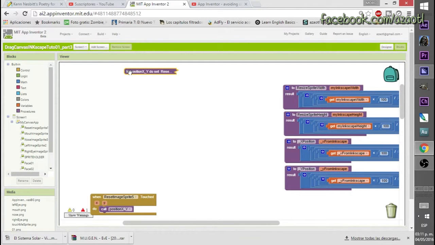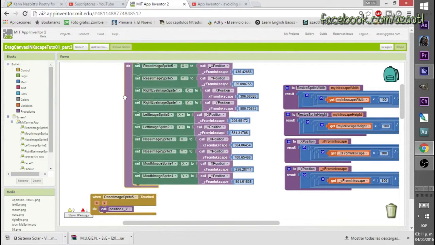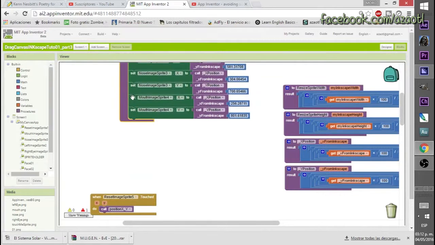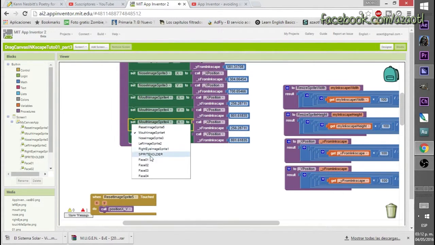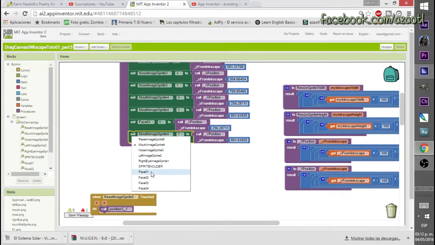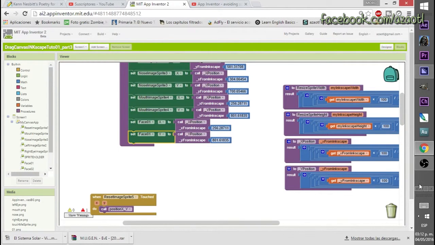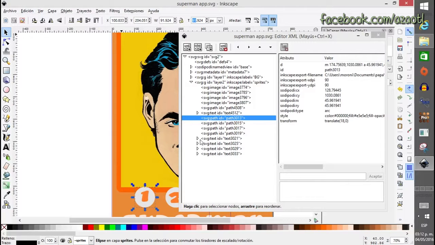Okay, so we have this procedure, which I expanded because it was collapsed, and then we duplicate again. The X and Y procedures for all the sprites. So here just rename it to phase 1, phase 1X, phase 1Y. And we need to find the values. As I told you, in this case it's not displaying the X and Y in the XML editor. So what can we do?